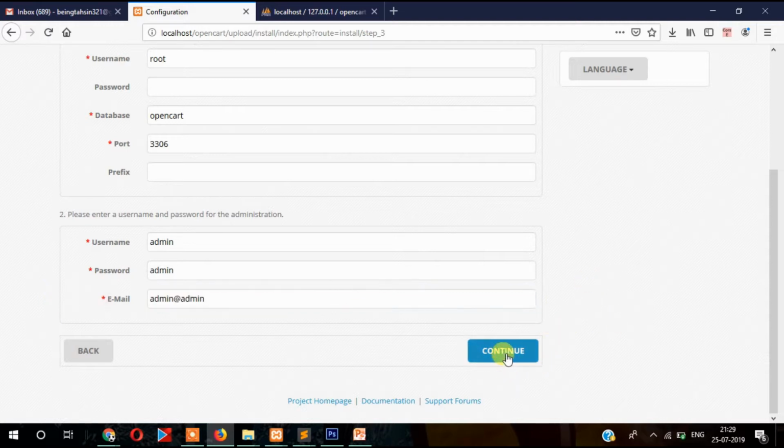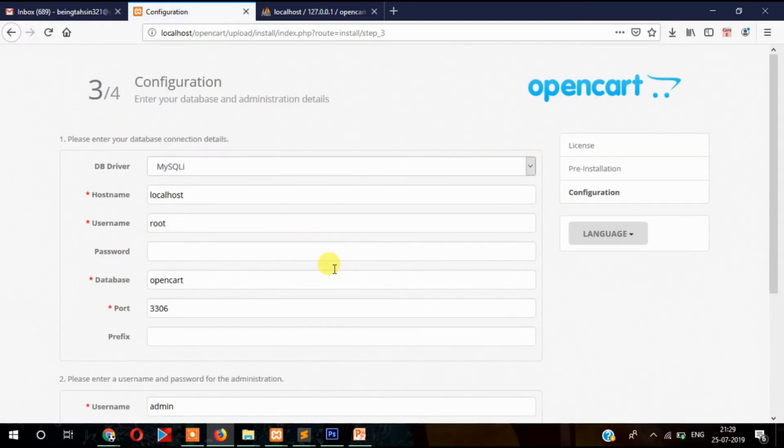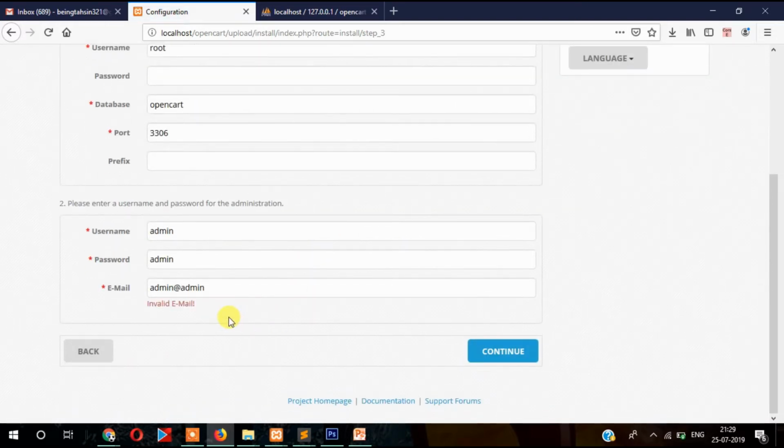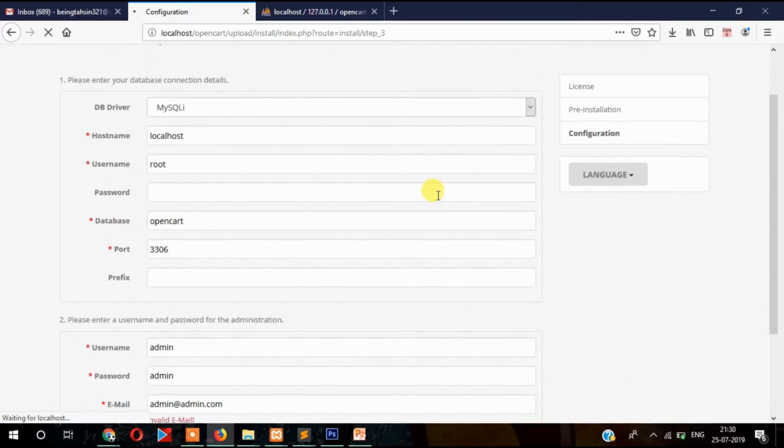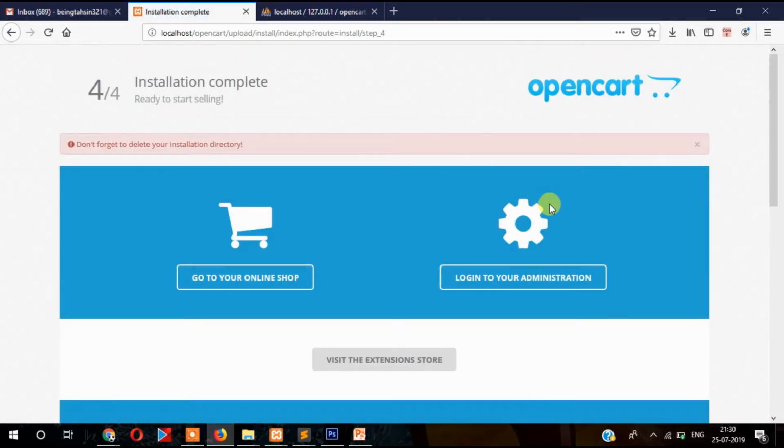So click here to continue. There is something wrong. Invalid email. I have to provide OpenCart.com here. Now the installation process is going on. Okay, the installation is complete.